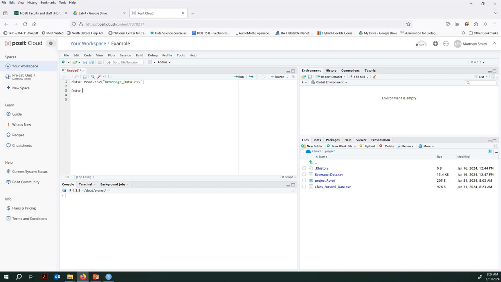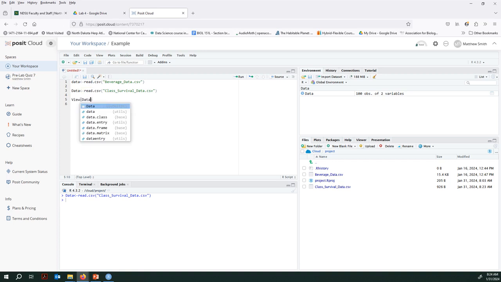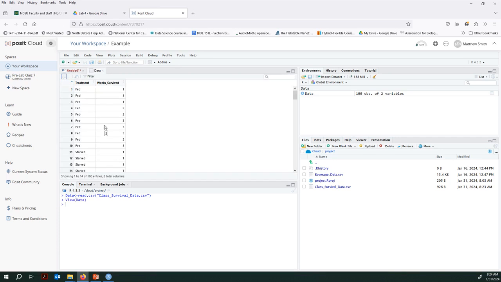So I'm going to name it data, assigned with the arrow, to read.csv, class_survival_data.csv. Oops, see, I've got to spell it right. Okay. Then I run that line, and now I can see data right here, 100 observations of two variables. Again, View data, run that line, and it brings up the same data.